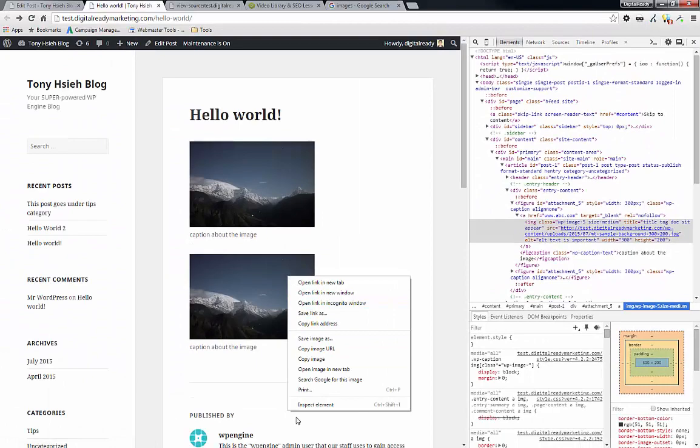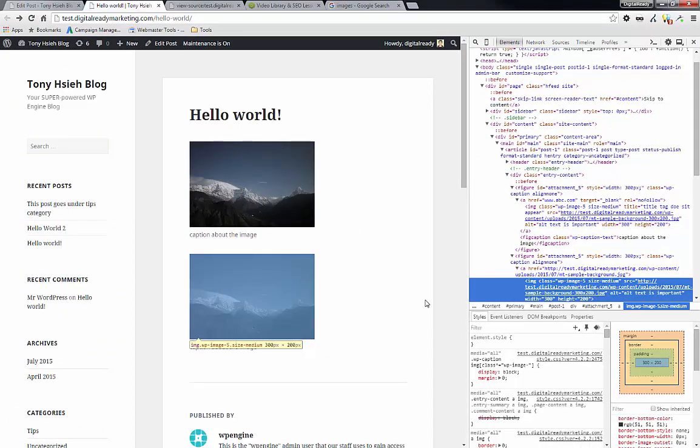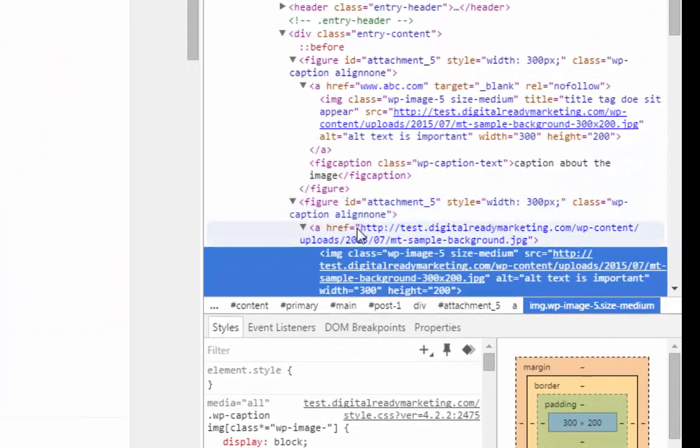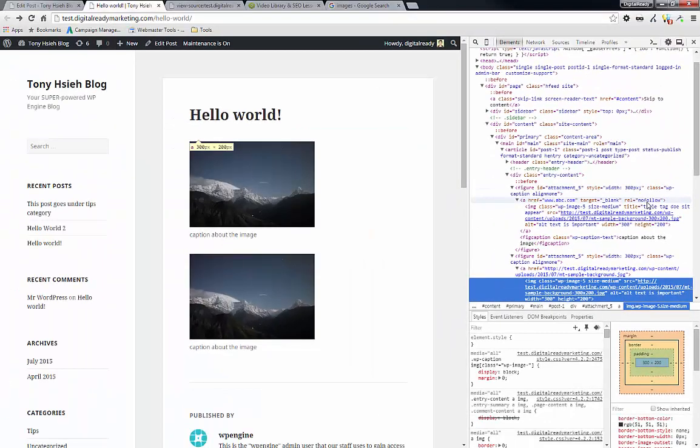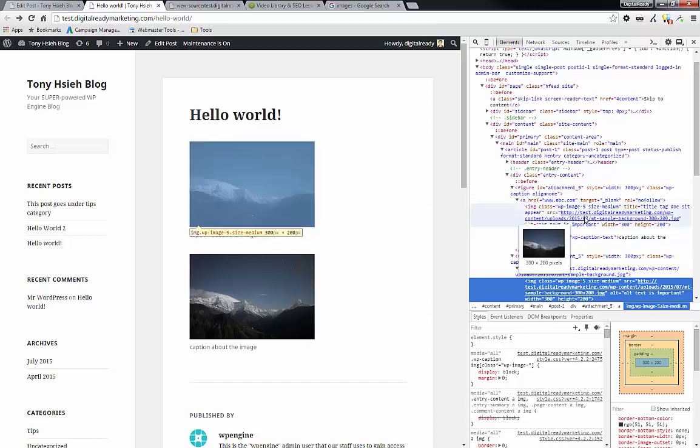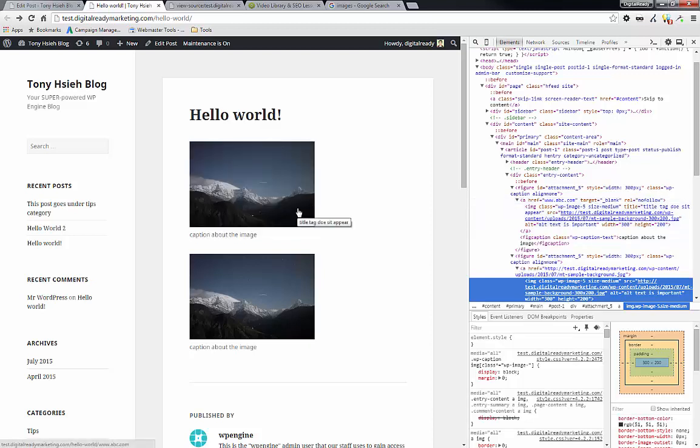Whereas the other image here is pointing to within the site without the nofollow. So that's how you add a real nofollow attribute. And just a side note, it's not really good practice to add nofollow just because you want to retain the link juice.